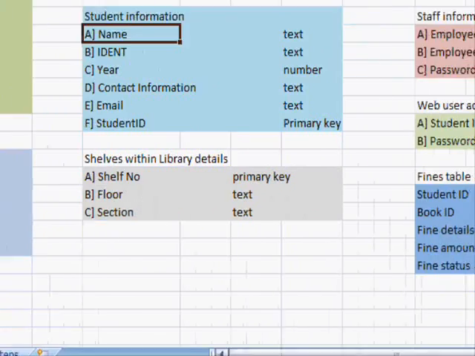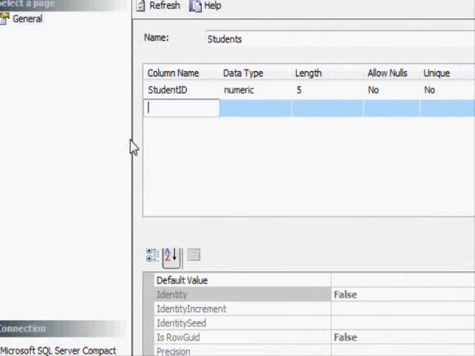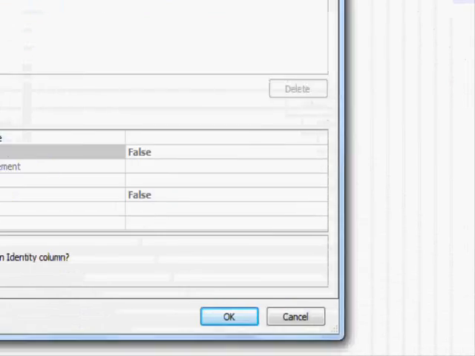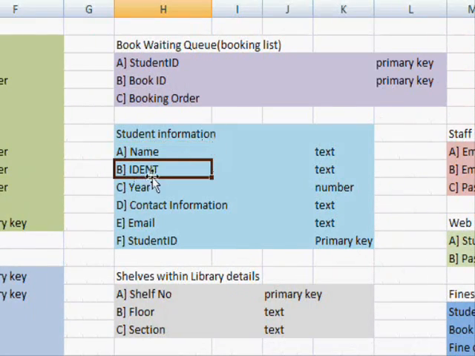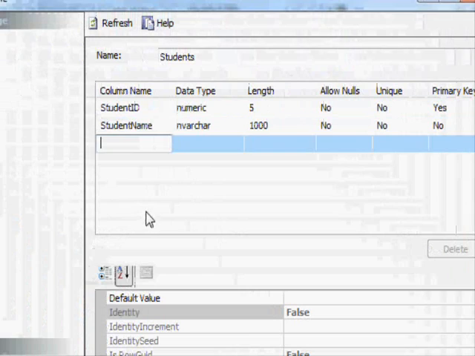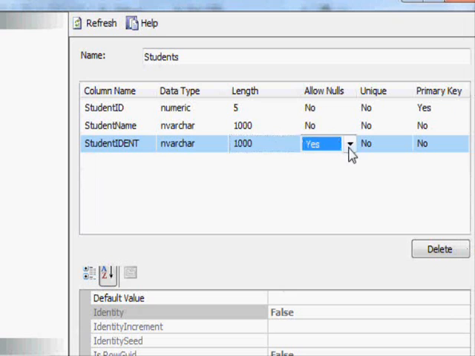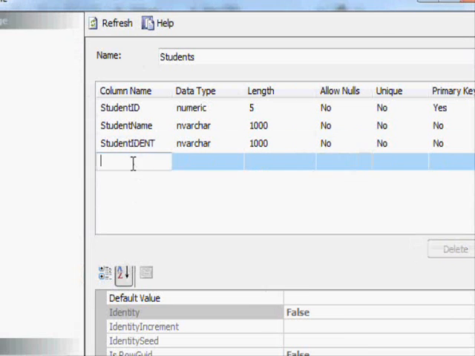So we have name. This is going to be student name. The reason I didn't use name alone is that I don't want to have any kind of error later on. So varchar 1000, and allow null. This should not be null. Student name should not be empty. We have identification information, student IDENT, student identification, also 1000. This is the passport or the ID of the student. This should not be null either.